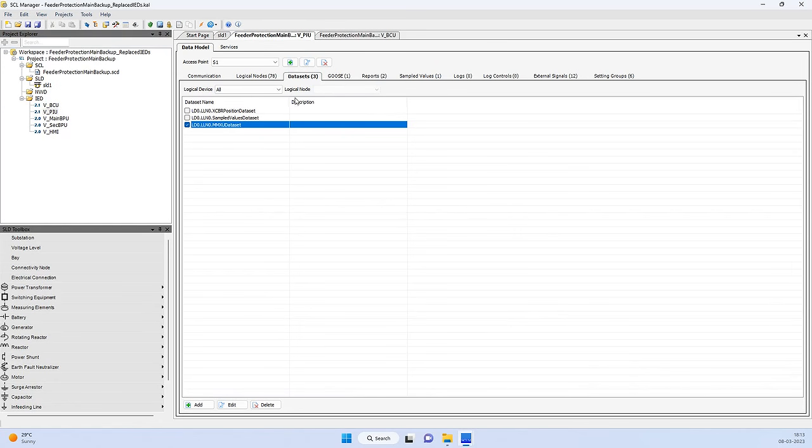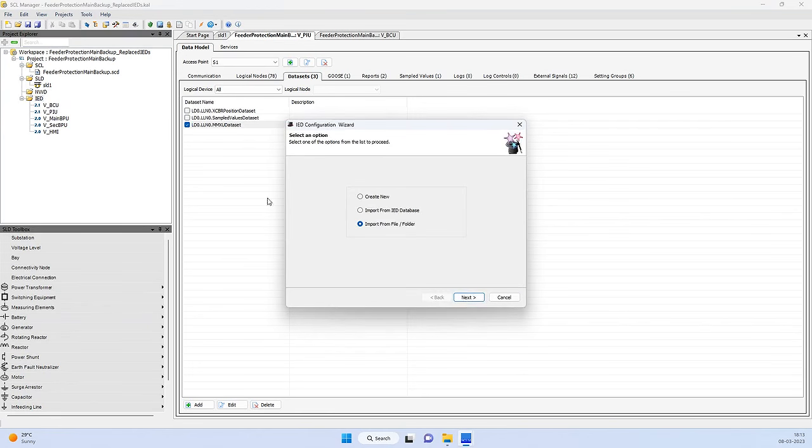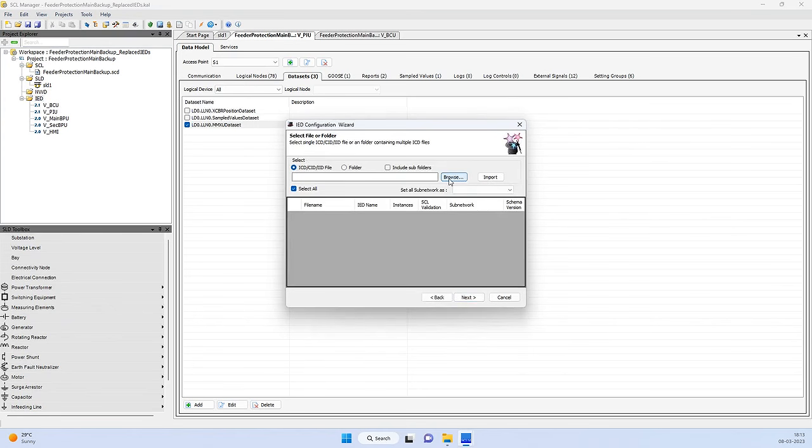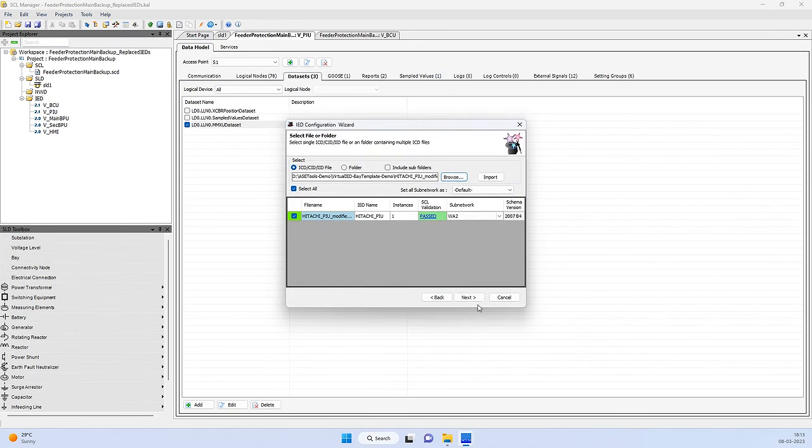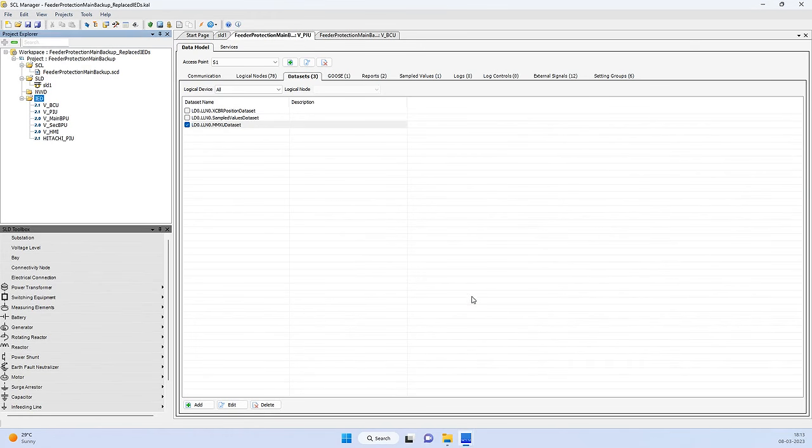Everything is available. Okay. And this use case is that the system integrator has received a new updated ICD file for the PIU, which the vendor is asking to update into the project. So now I'm going to add that updated file. This is the one, PIU modified. Okay. I'm going to take that and update it into my project.